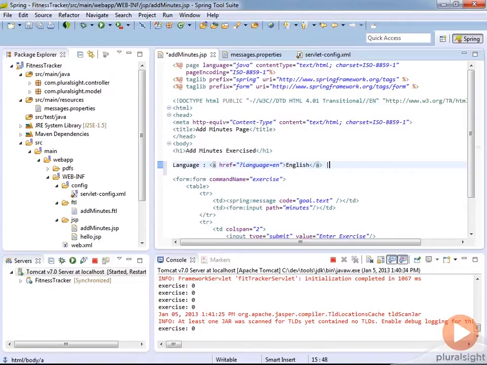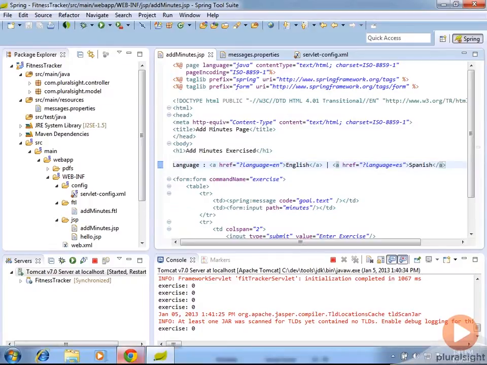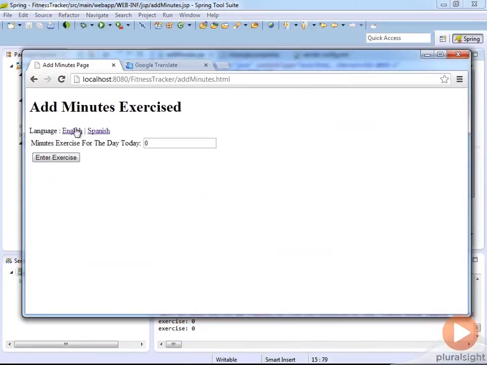And we're going to put a pipe here and do another href equals, and we'll do language equals ES for Spanish. Let's close this off and put Spanish in there. Now if we look at our page, we can refresh, and we'll see English and Spanish on here. Right now they're not going to do anything, but it added the link. You can see it's appending that on the end of our URL.